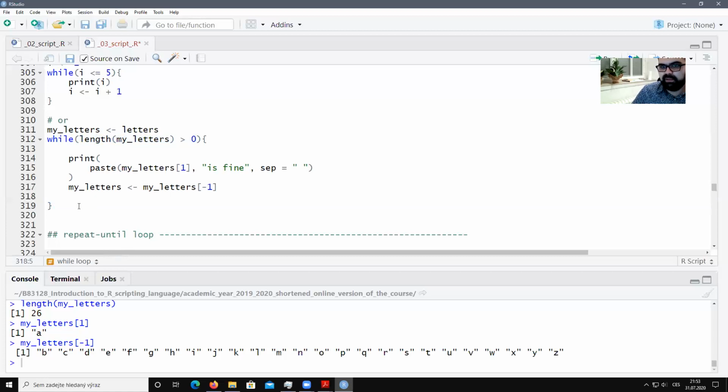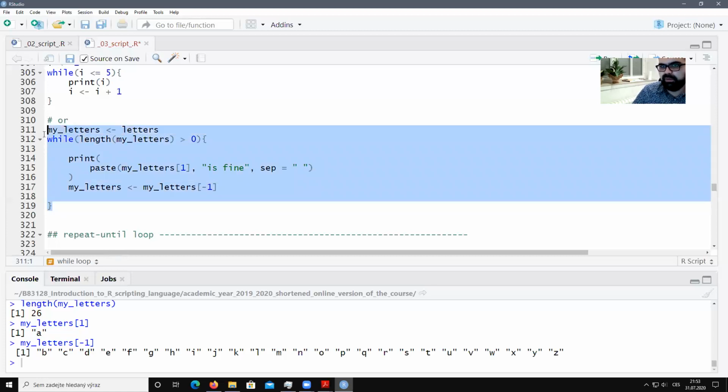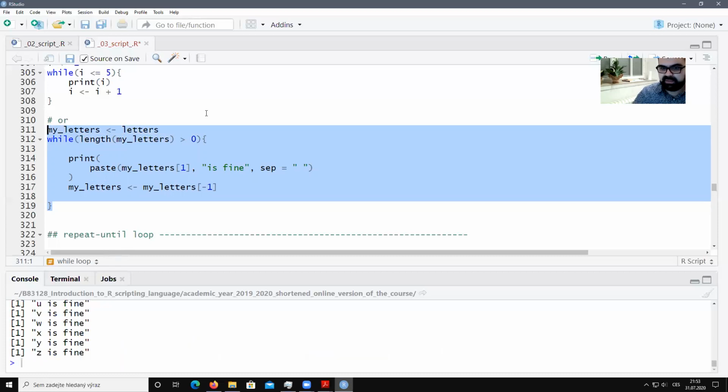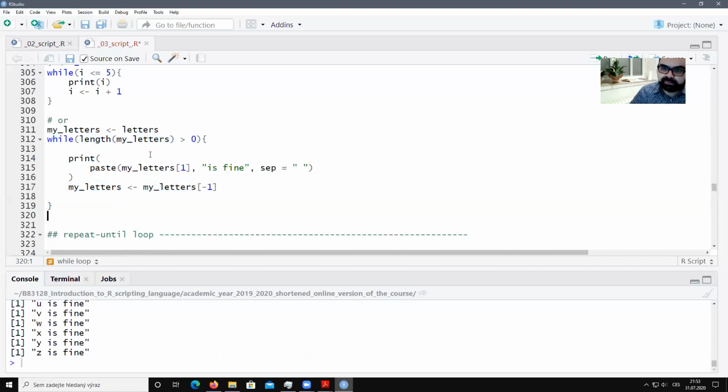So at the beginning, you now know how this while loop works. A is fine, B is fine, C is fine, so on to Z is fine. Now the length of the letters is 0. It was a character vector, but there are no letters here. Its length is not larger than 0. So it works absolutely in the way we expected before. Okay, so this is the while loop.